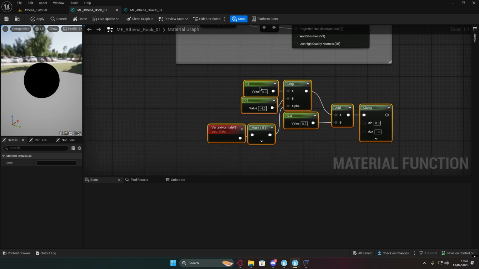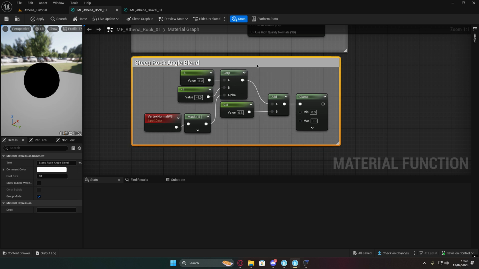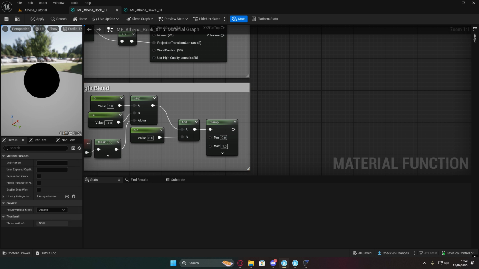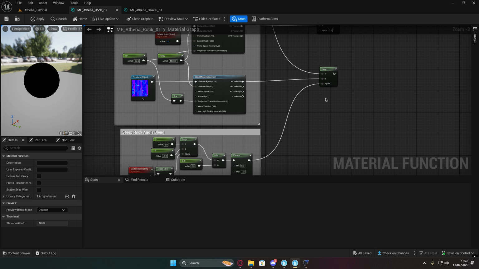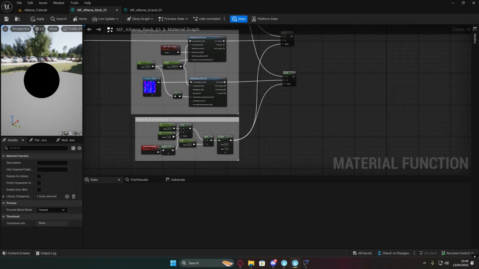So we're going to move this here. We're going to comment this as steep rock angle blend. Just going to put that there. And now this is going to plug into the two alphas that we've got here and here.